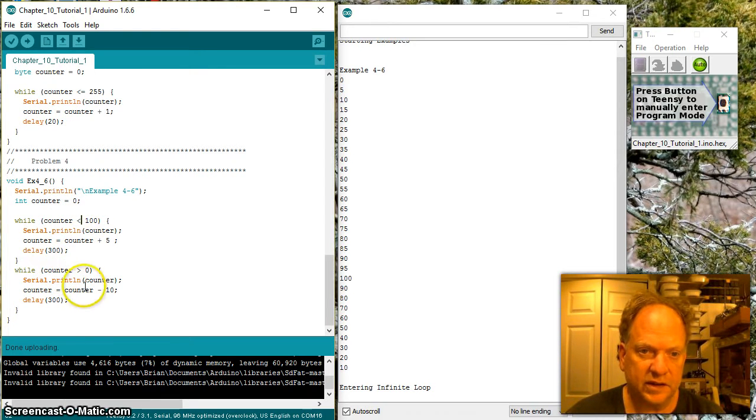loop. And I'm now counting down by 10s. So you see it goes 0, 5, 10, all the way up to 100, and then it starts counting down by 10s.